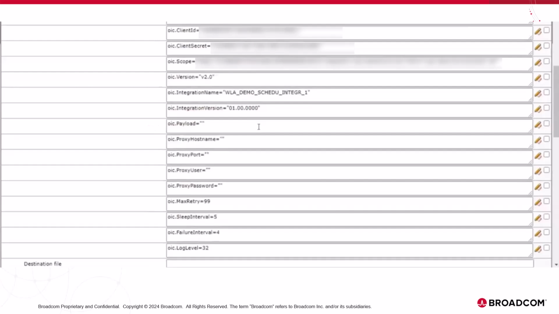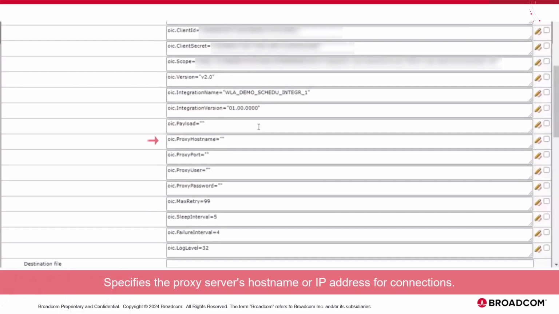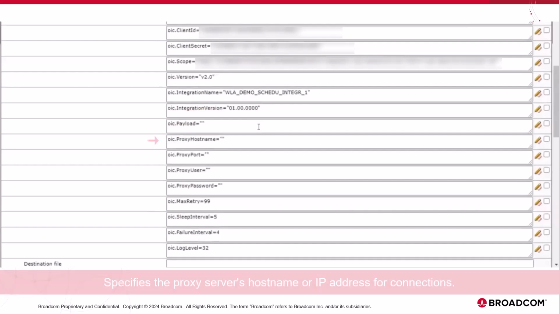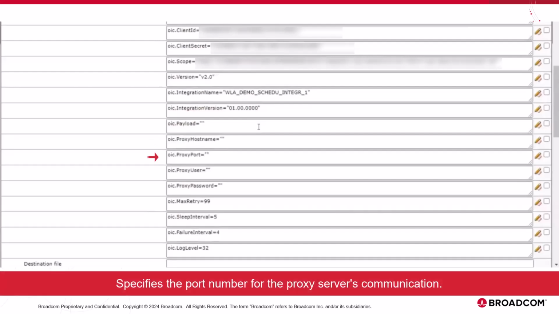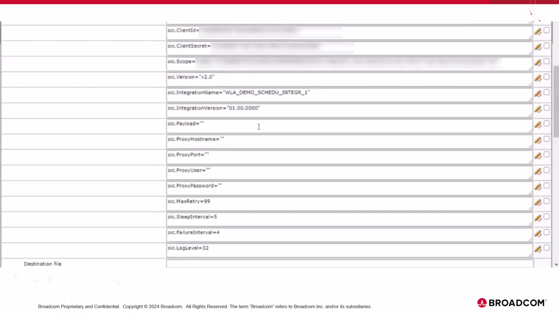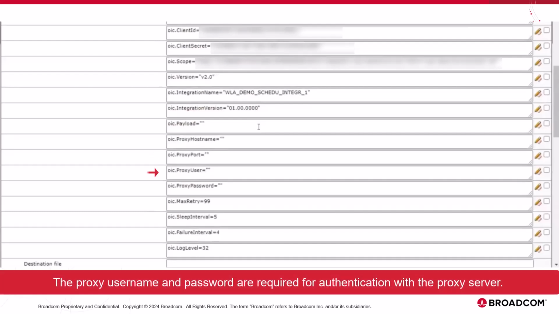Then we have proxy parameters. The proxy hostname specifies the hostname or IP address of the proxy server to which the connection is established. The proxy port indicates the port number the proxy server uses for communication. The proxy username is required for authentication with the proxy server. The proxy password is the password associated with the username for authenticating with the proxy server.